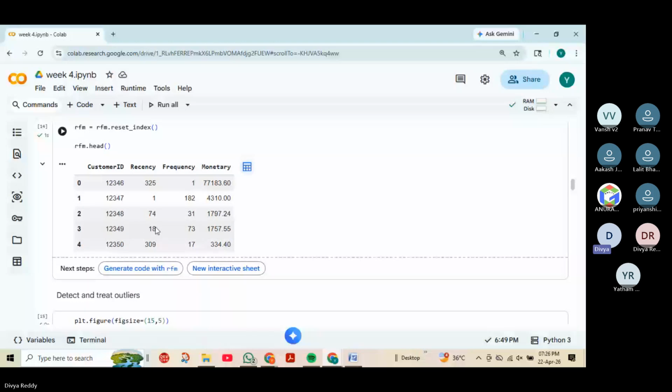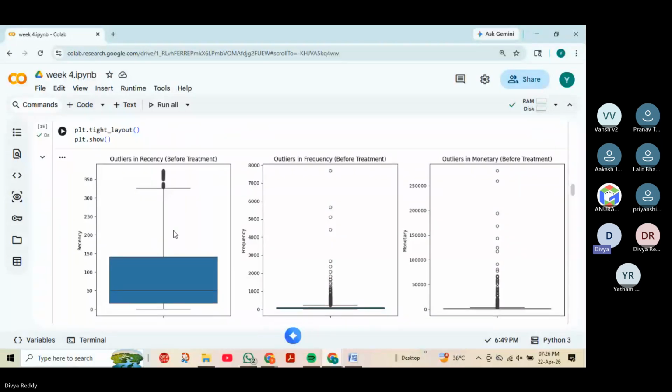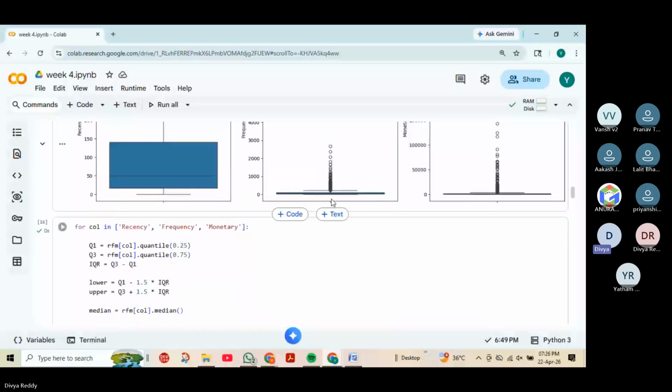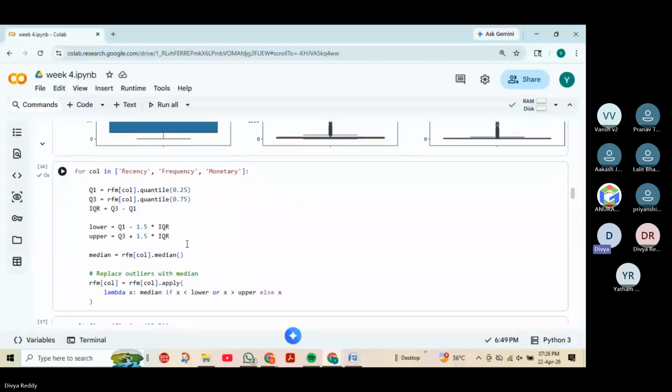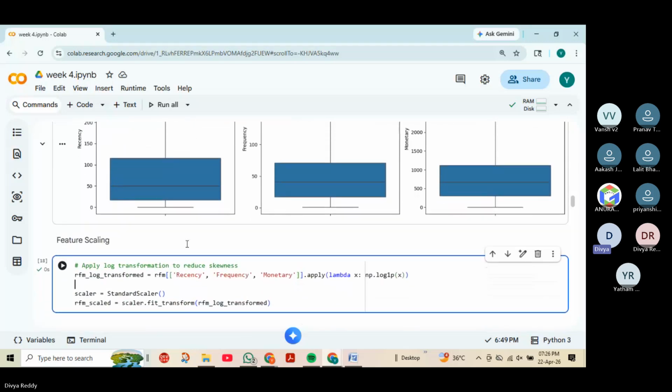Then for treating outliers, first I checked for outliers using a box plot. These dots represent the outliers. For handling them, I used the IQR method and replaced the outliers with the median. Then I checked again for outliers. Mostly the outliers are replaced with the median, and some outliers remain, which are common values that we can see.